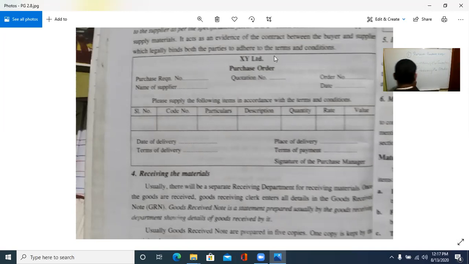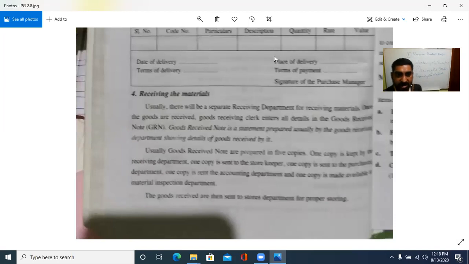Fourth is receiving the material. Items should be received. So receiving the material. Usually there will be a separate receiving department for receiving the material, isn't it?